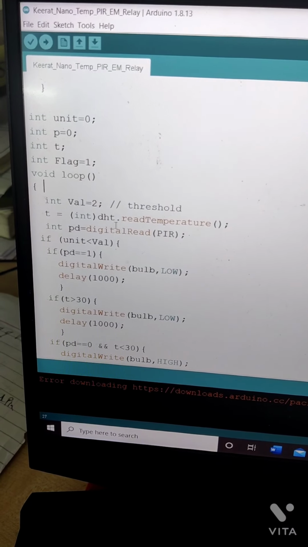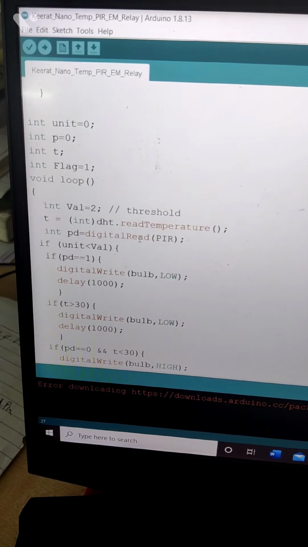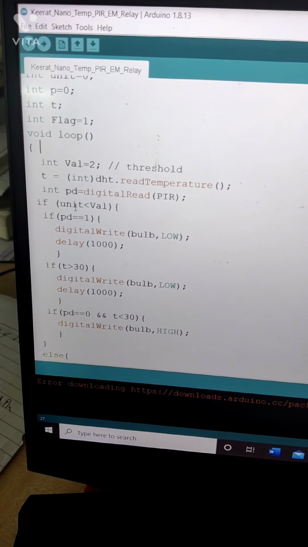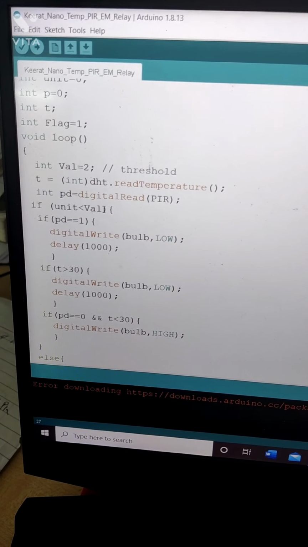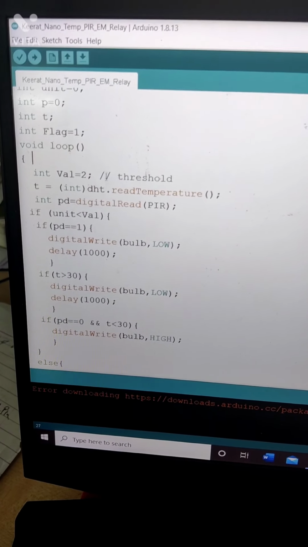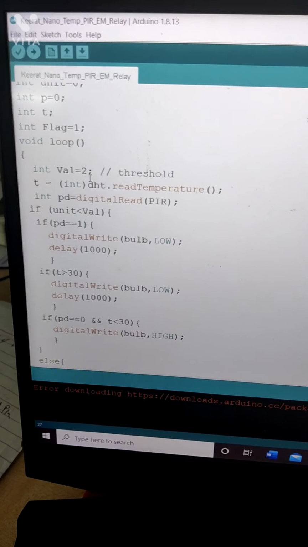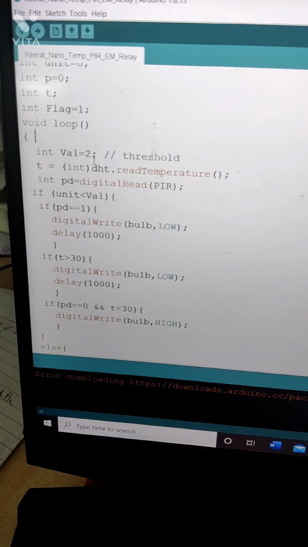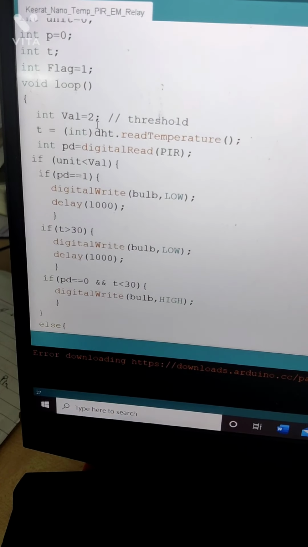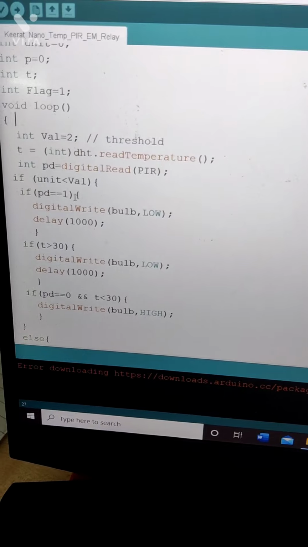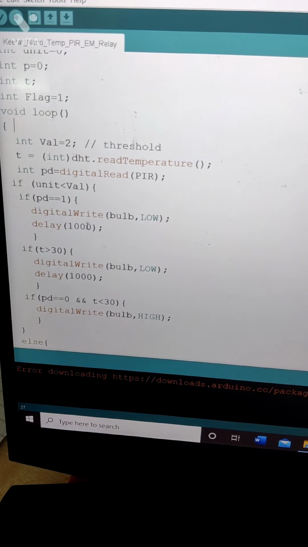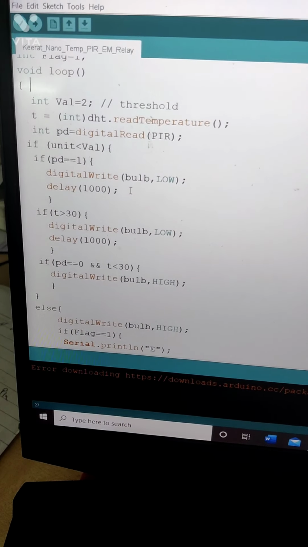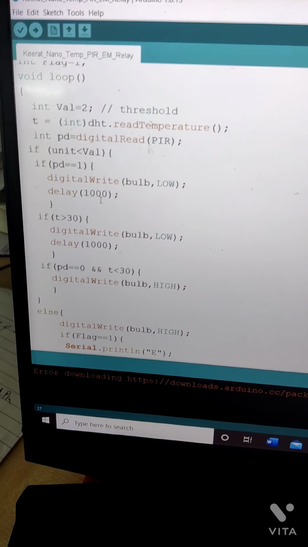T is reading the temperature sensor, and PD is checking the state of the PIR sensor. If the unit is less than the threshold value, which I have set to 2, whenever I have readings of 0 or 1 unit, it will check the PIR sensor. If it is 1, then the bulb will glow. Whenever there is a motion detected, the bulb will glow, with a delay of 1 second.